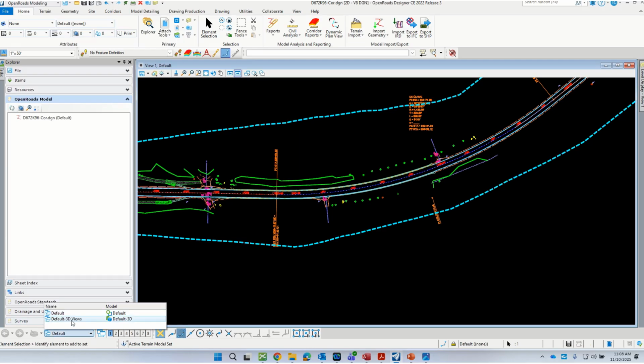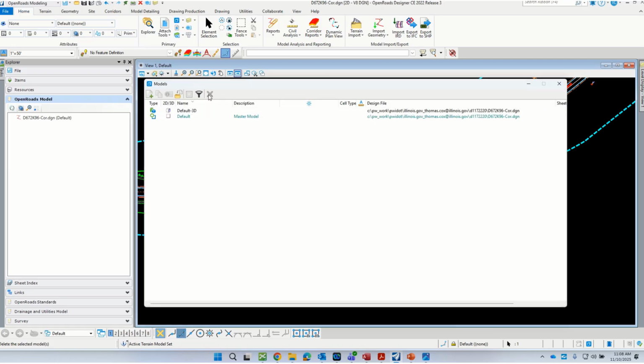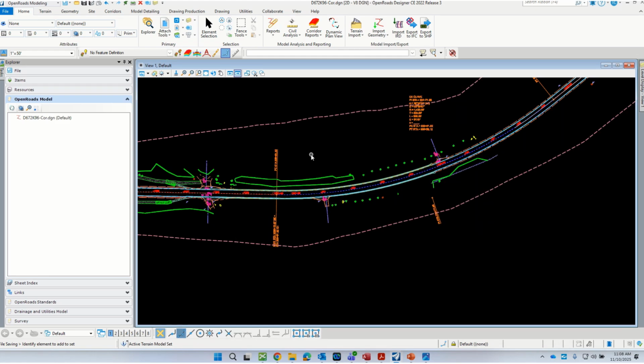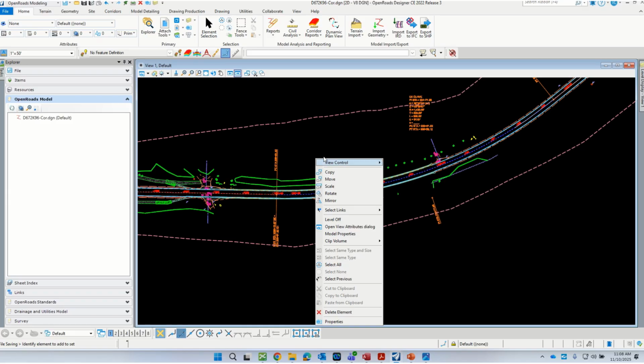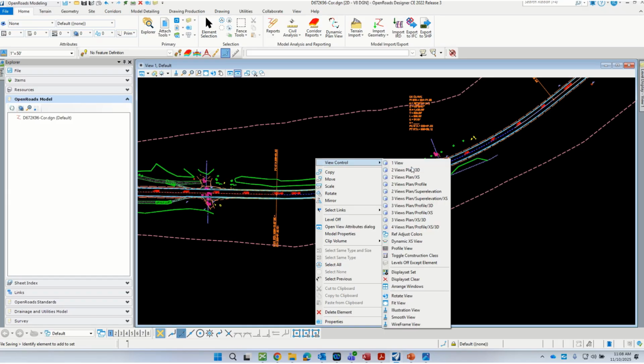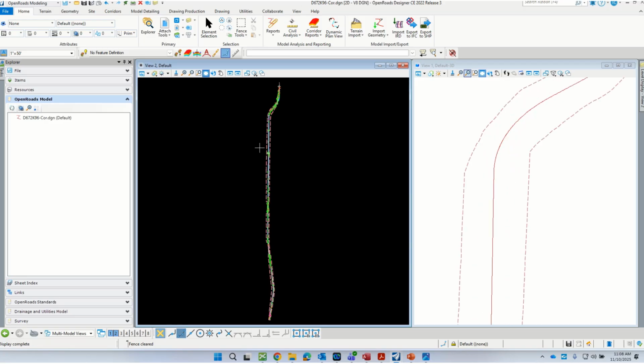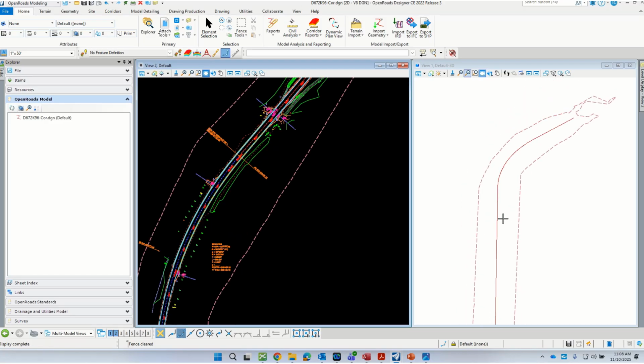you see that it actually created a 3D model within this design file. So we have both the default 2D and then we've got the default 3D. So if we hold our right mouse button down and we go to View, Plan 3D, we do a Fit View. You can see where we're at so far here.